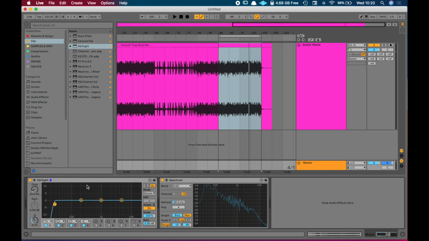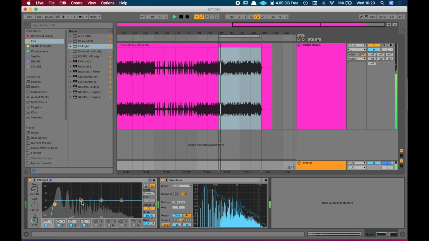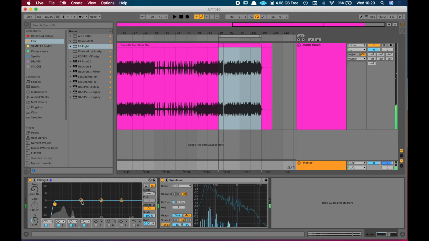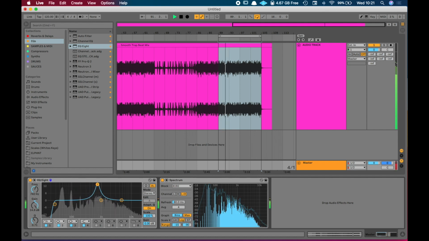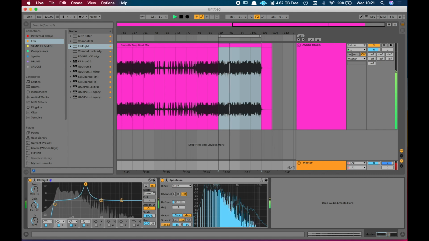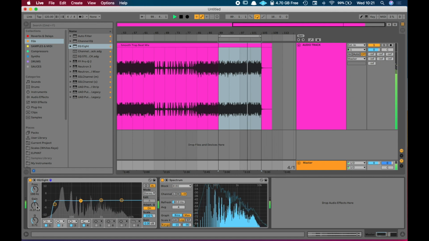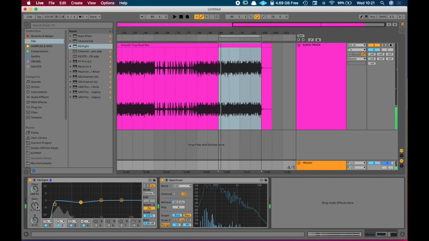Just make sure you remove all these frequencies at the bottom. Now I'm going to do some frequency sweeps just to see if there's something that I don't really like. Yeah, that sounds pretty good to me so far.